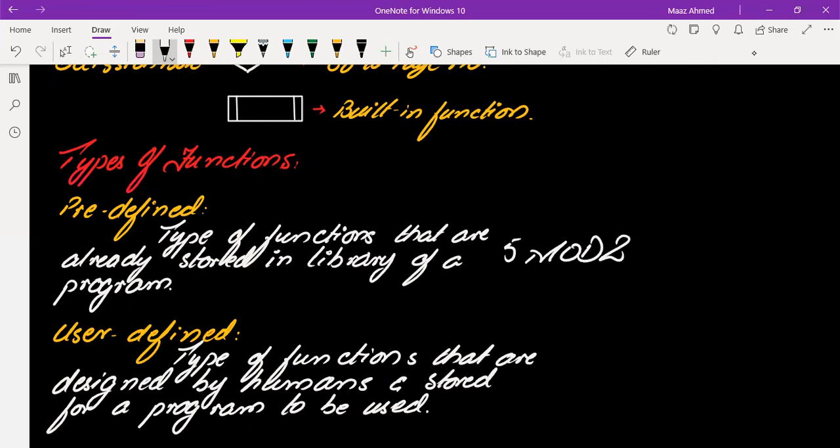So what will be the remainder that I will be getting if I'm going to divide 5 by 2? The remainder I will be getting is 1. So this function basically gives me the remainder. And similarly, if I'm going to divide 4 by 2, so obviously remainder will be a 0. Okay. So these are the predefined functions. User-defined functions are basically designed by the users.